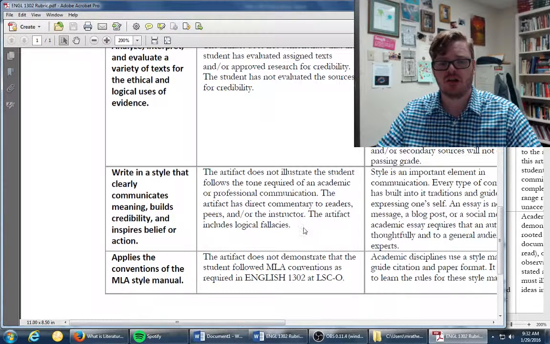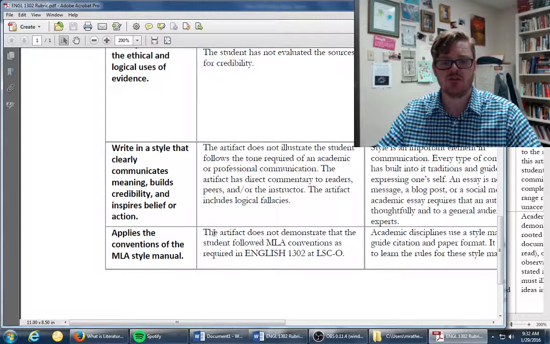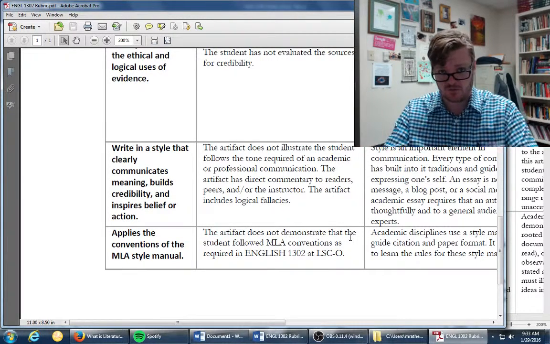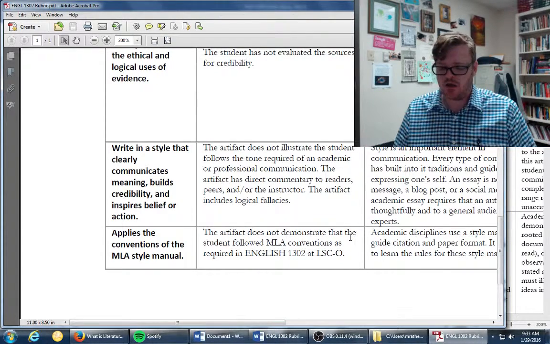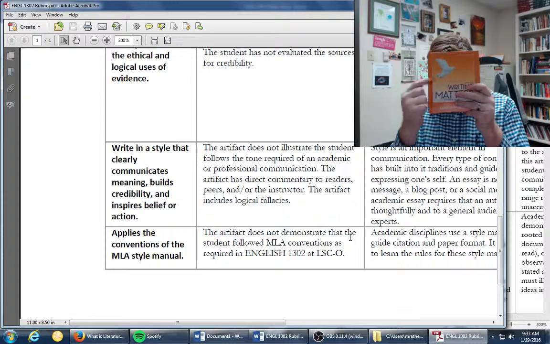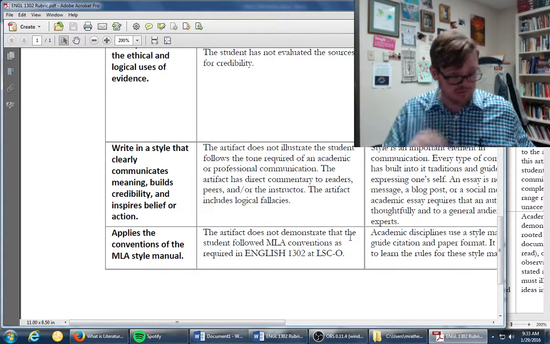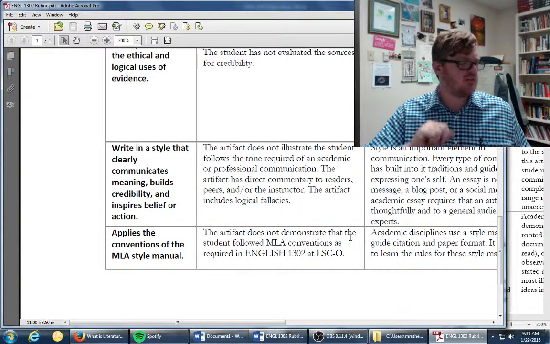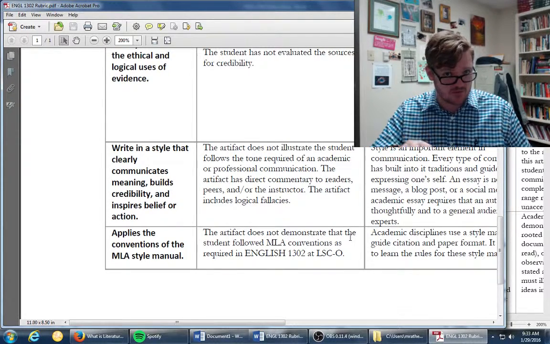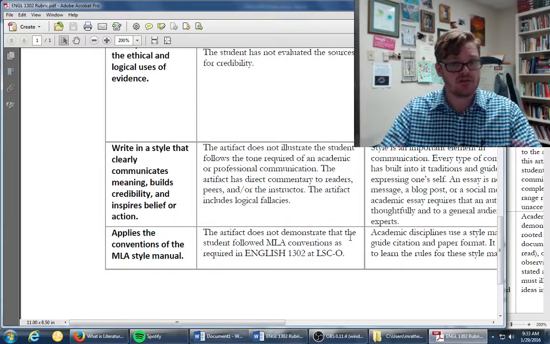And also the artifact includes logical fallacies. That is also a big issue. And then the key here is that the artifact demonstrates that the student followed MLA conventions. If it doesn't follow MLA conventions, that's the formatting of the paper as set up in your Writing Matters textbook, page 337 for this edition. If it doesn't follow that, if it's not using in-text citations, if there doesn't seem to be an honest effort to follow the rules, that's a fail.